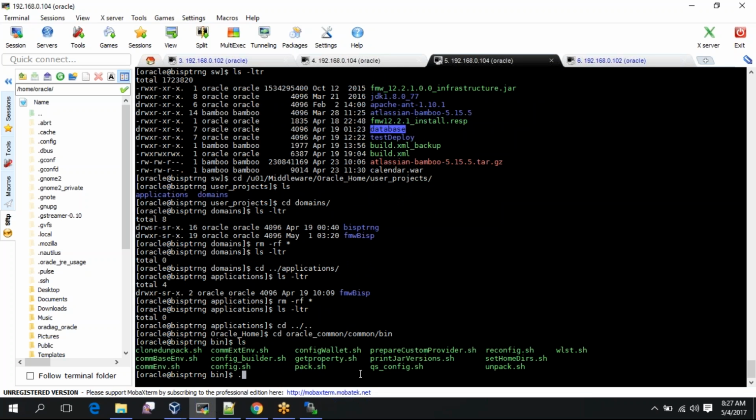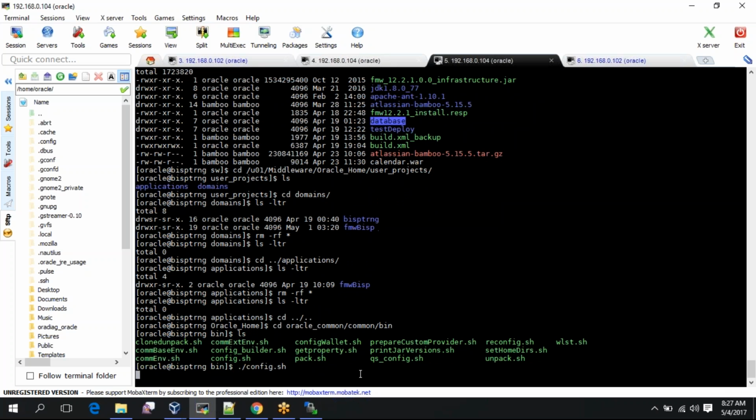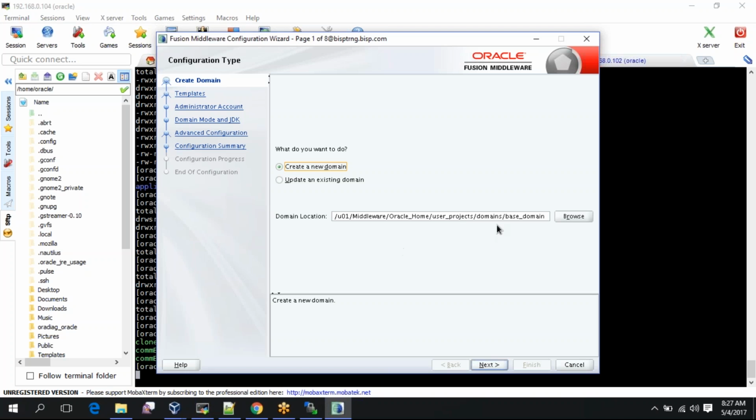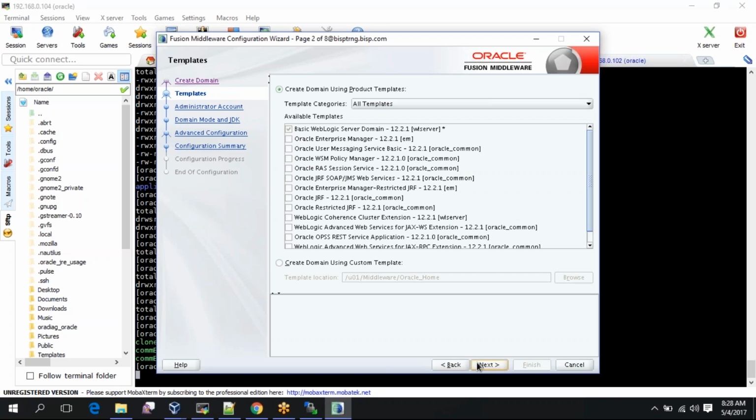Okay, so let me go back to the config wizard and let me run it. On my other server, the database IP was not reachable, so it was not able to connect. Once I install my client and other things, I should be able to connect to the database. So right now I'm going to create the same domain as I have removed. I'll name it FMW again. It's a new domain because I have removed the earlier ones. Choosing the EM template, going ahead.